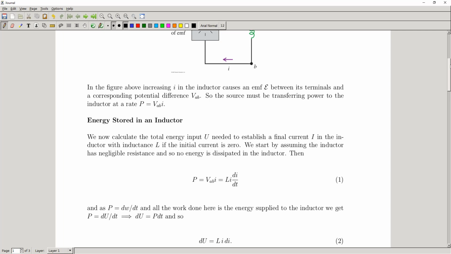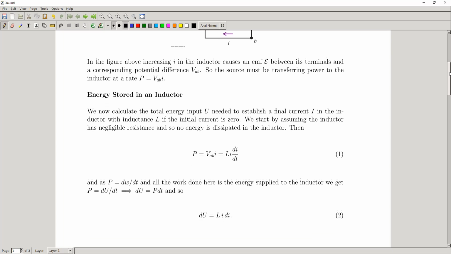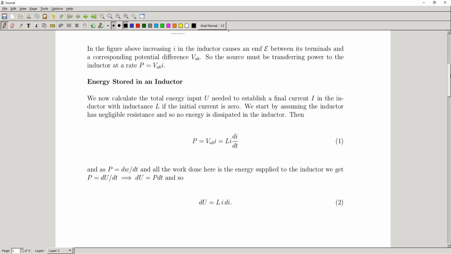So we want to now calculate the energy stored in the inductor. To calculate the energy stored in the inductor, we're going to establish a final current I. So what we're going to do is go from 0 to I, and our inductor has an inductance of L. As I said, an initial current of 0, and we're going to I. So we start off at 0, we go up to capital I current.